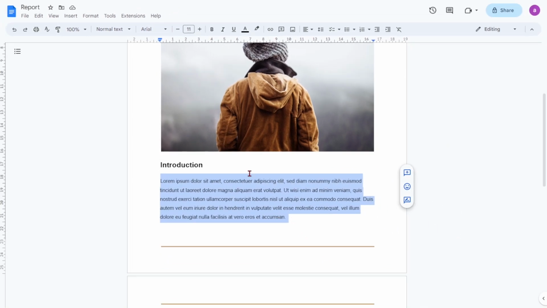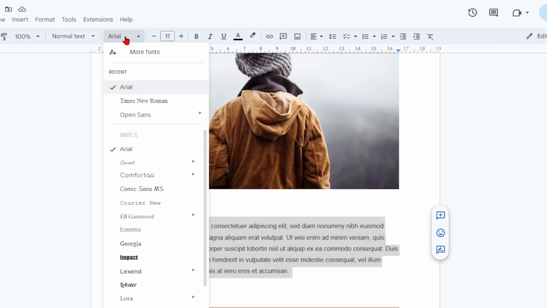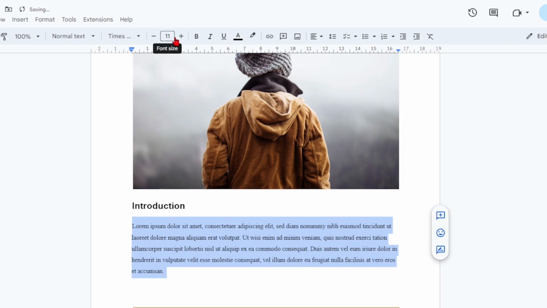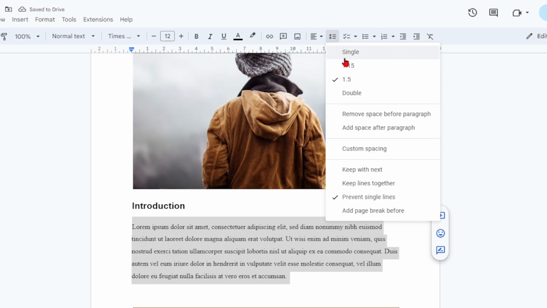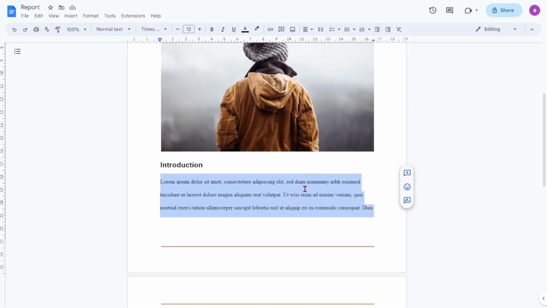Change the font and font size to whatever you wish to make the default. For example, you can change the default font to Times New Roman and the default font size to 12. You can also change your alignment and line and paragraph spacing. With your desired font settings, type out a block of text and then highlight it.